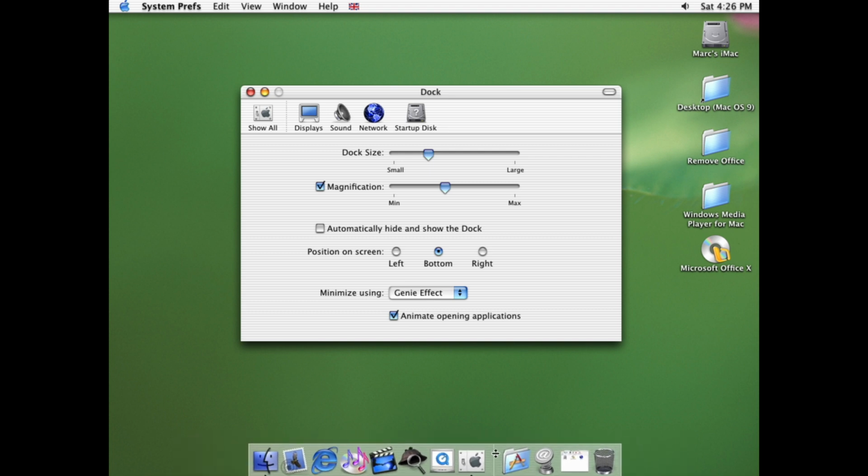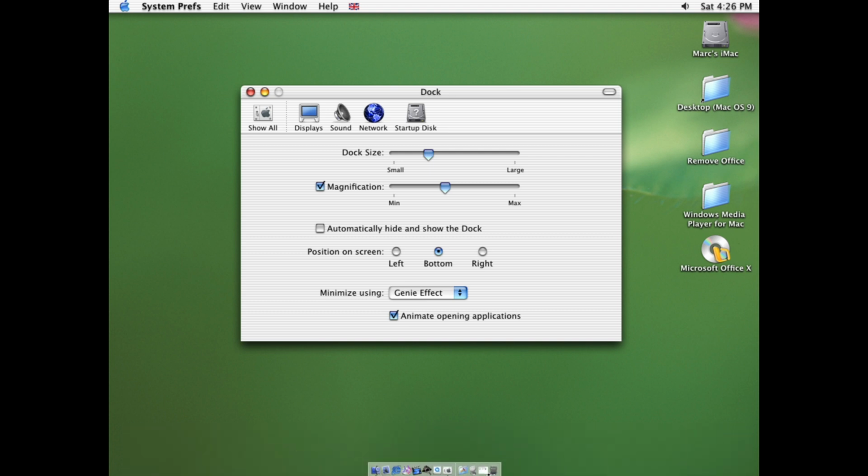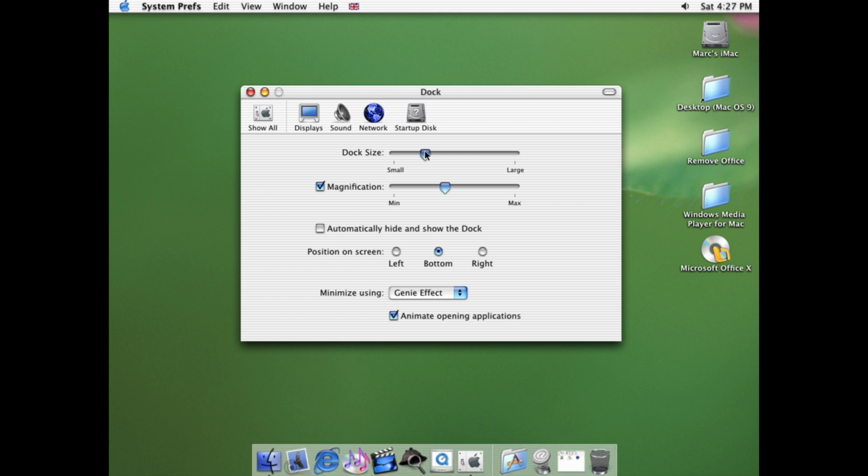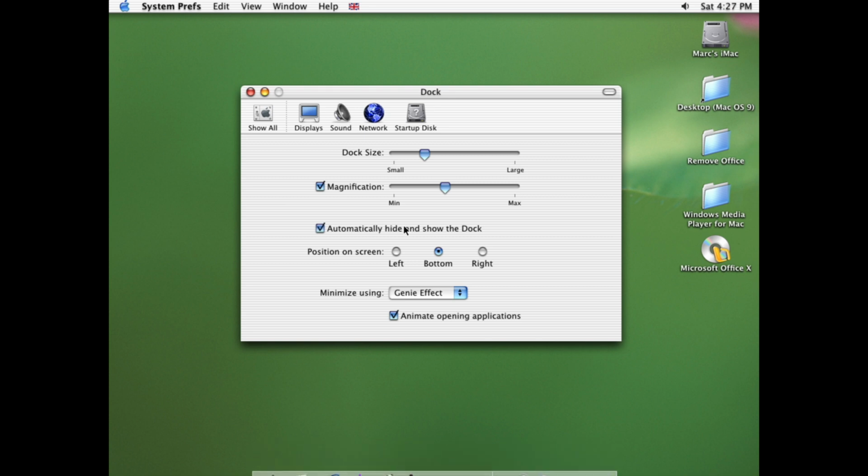I remember back in the day I would try and use one of the set sizes in the probably mistaken belief that it would improve performance somehow. I remember also having magnification turned on because that was just such a cool effect. You could put the dock on either side of the screen or at the bottom. And of course you could scale it to be as big or as small as you wanted it. There were a number of different animation effects as well.